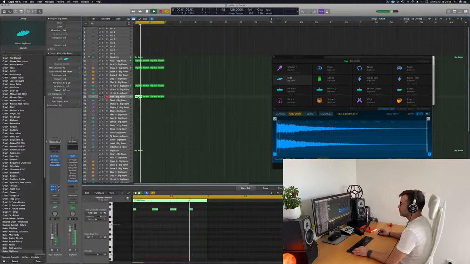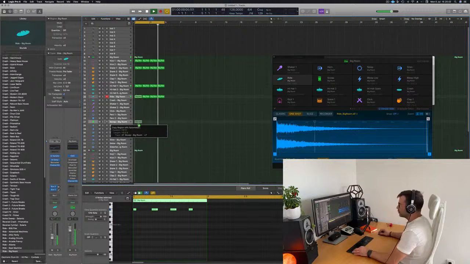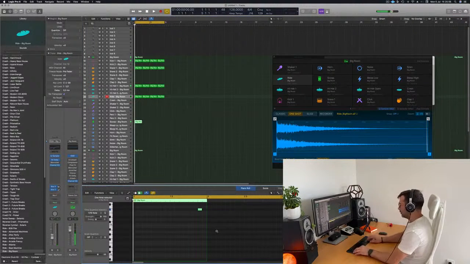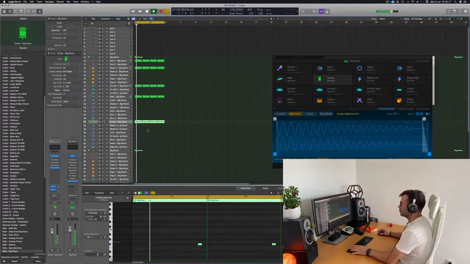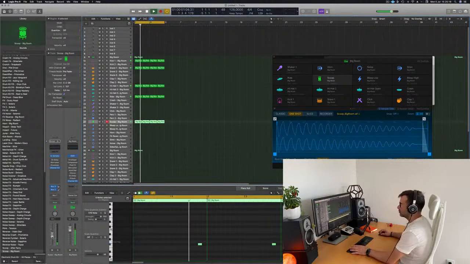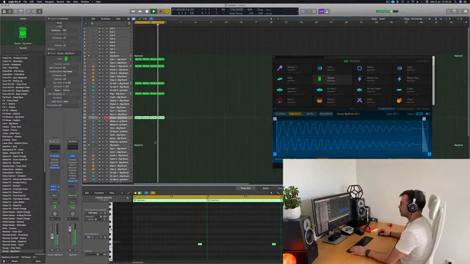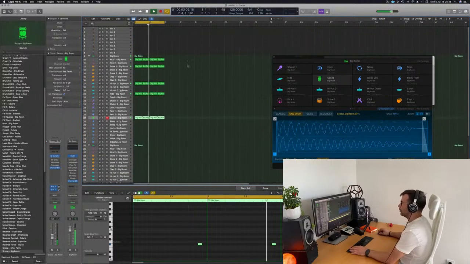We need also like a scoop. Scoop is just like a low tom that's been processed, let's say. I like to put my scoop or my low tom like the last, not the last, but before the last beat here. Drop the volume a little bit. I think we're good with that to start.